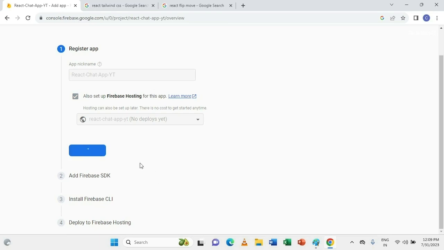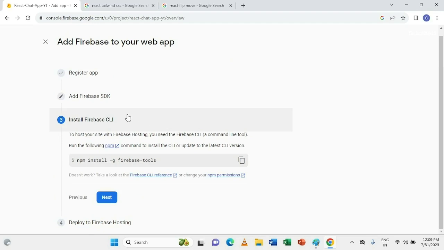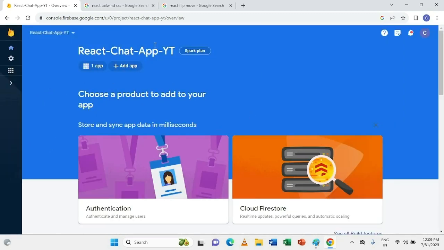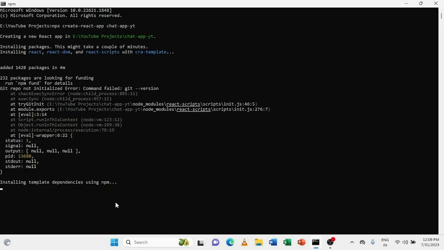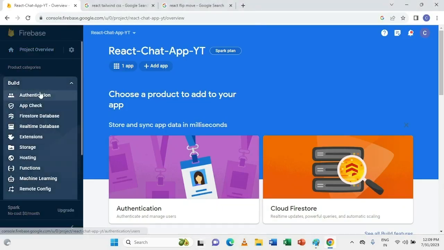Register your app, and if you're using Firebase for the first time, then you basically need to run this command on your terminal to install Firebase tools. This is a prerequisite. I have already installed it, so I'm not going to install it again. Click next and continue to console. Now your project is set up. This is taking much more time than I thought. So let's set up whatever we need.